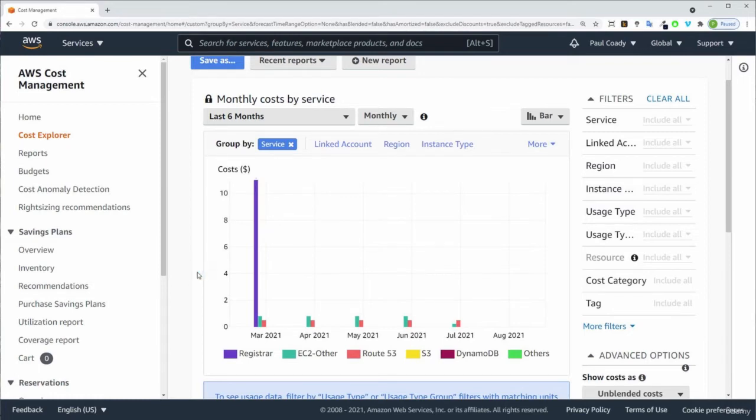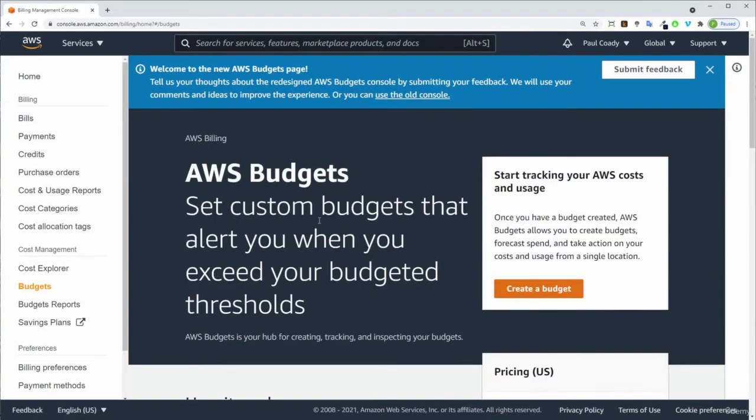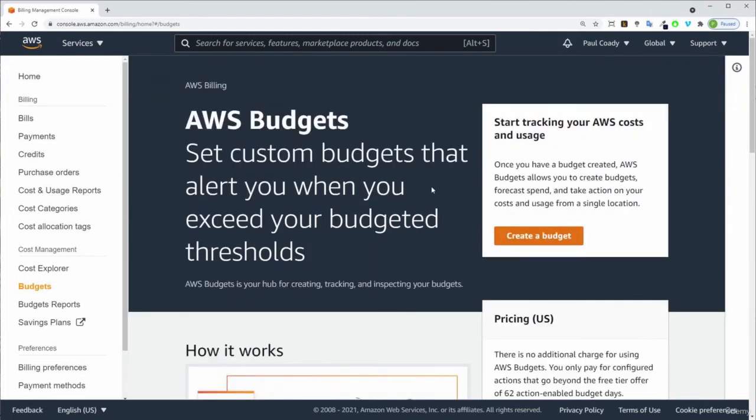It's quite good, but it's also great to be able to be a bit more proactive and identify costs or overrun of costs before they actually occur. And that's where the AWS budgets can come in. So let's go into budget. We can just click on the left-hand side here, budgets, and we can get to the AWS budget service. I'm just going to get rid of that pop-up there. Okay, so there we have it.